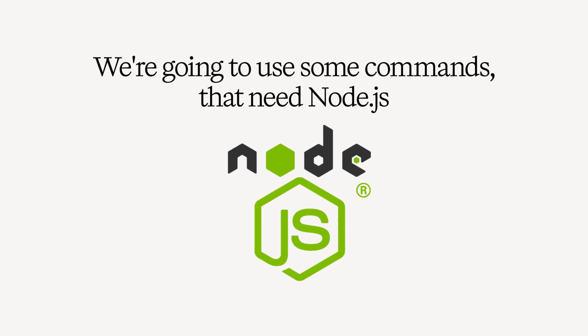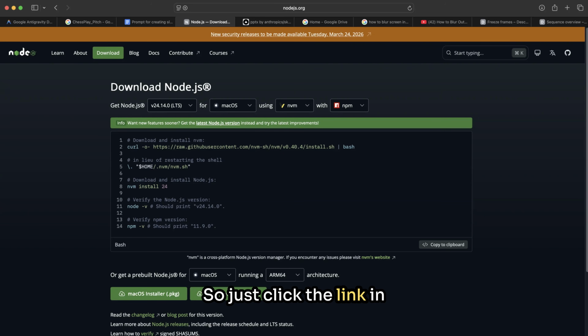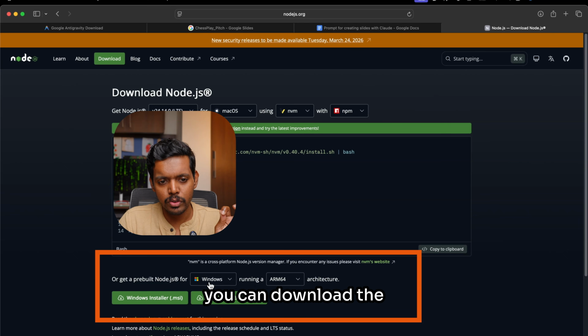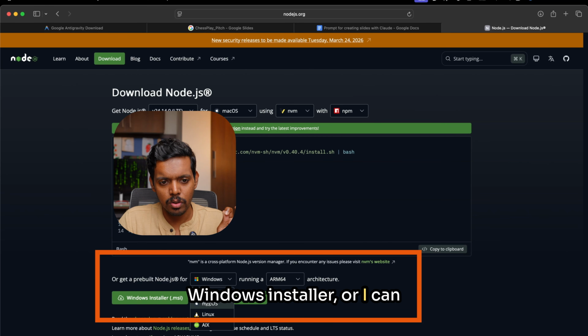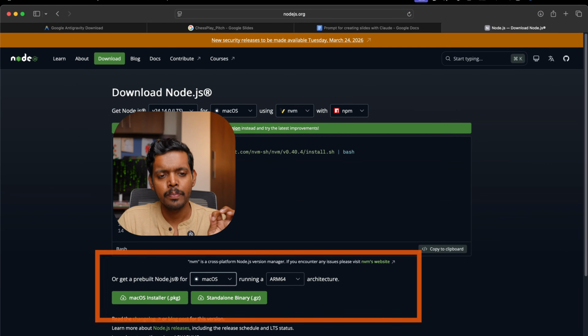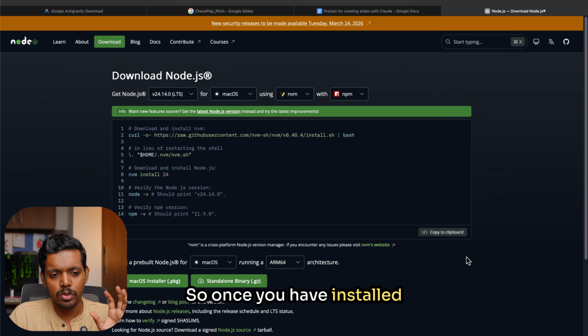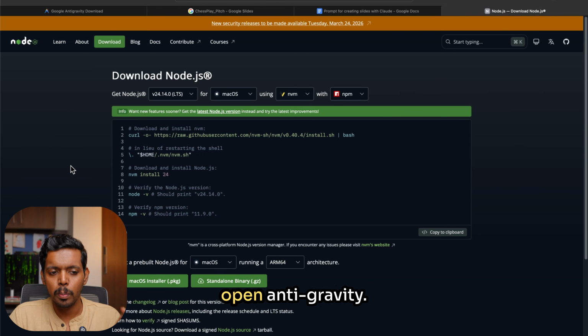After you install Antigravity, you also need something called Node.js. We need Node.js because we are going to use some commands that require Node.js to be installed. Let's install Node.js right now. Just click the link in the description and it will take you to this page. If you're on Windows, you can download the Windows installer, or you can do the same for macOS. Once you have installed Node.js, now you can open Antigravity.